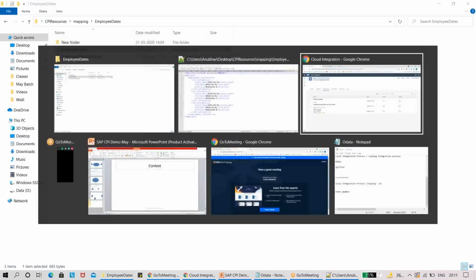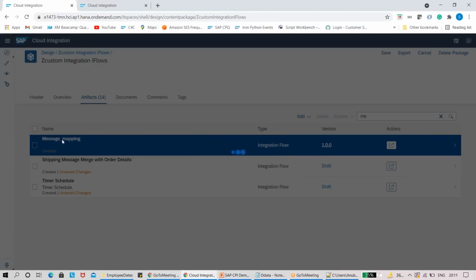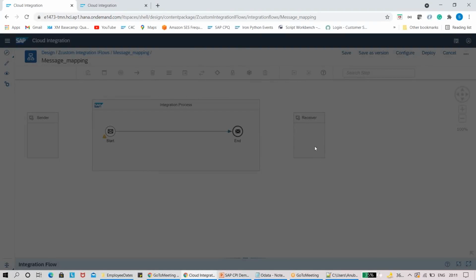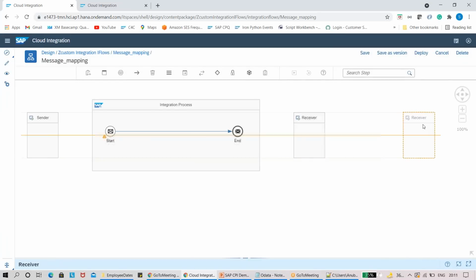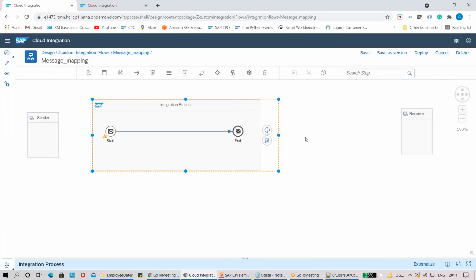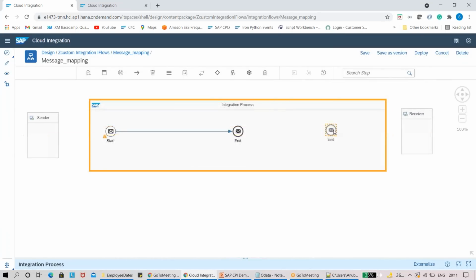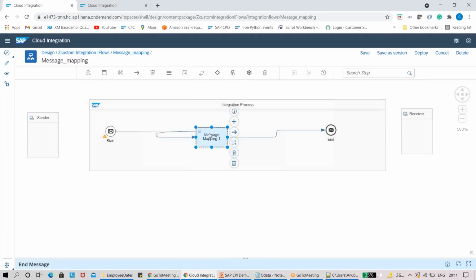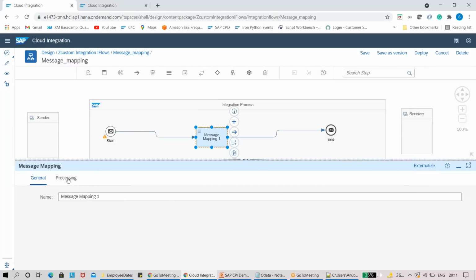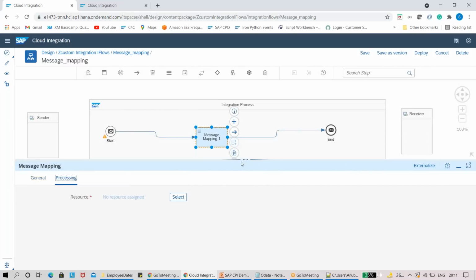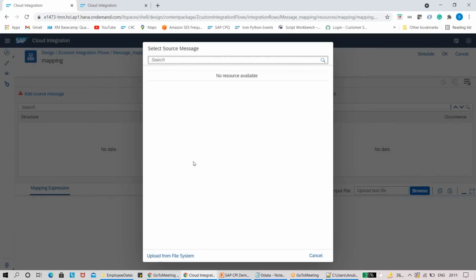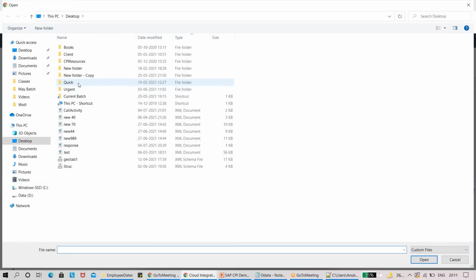Okay, perfect. I'll take one more example for this particular part, just to understand the context, or how this particular part looks. So I can just create a mapping here. Now I can add a source message, and in case I don't have one available, I can just download it.